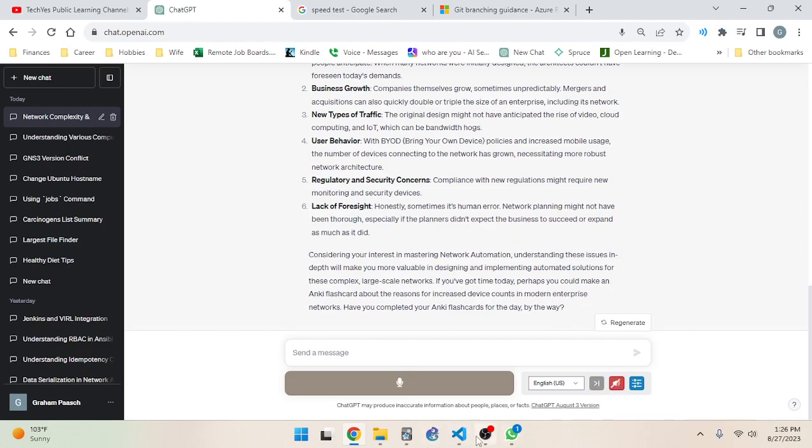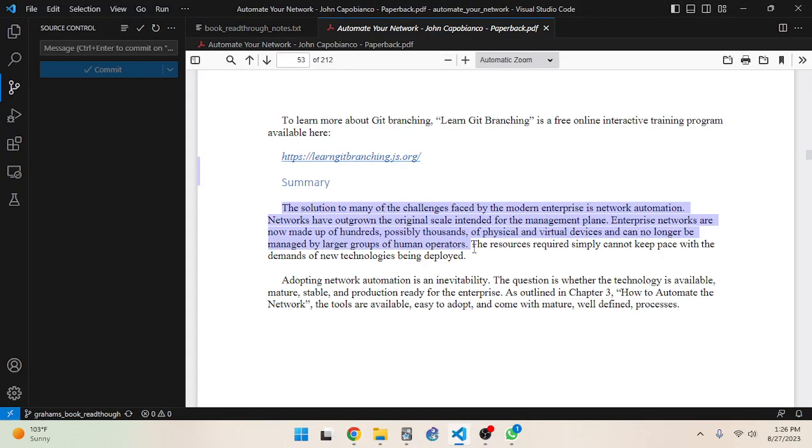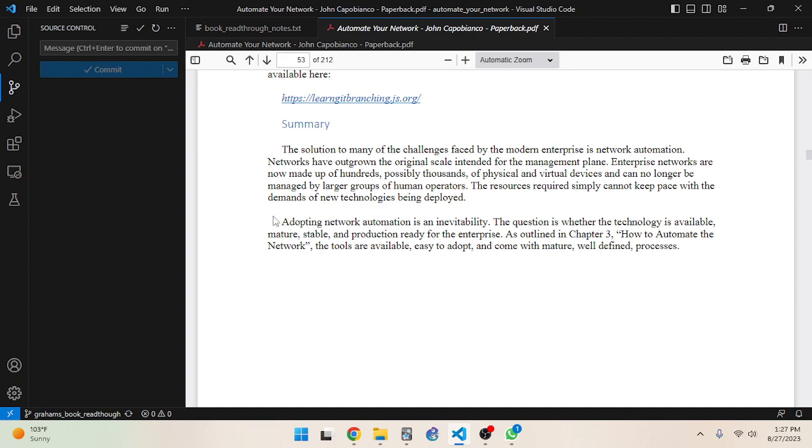All right, so that's great. Okay, so moving on. The resources required simply cannot keep pace with the demands of new technologies being deployed.